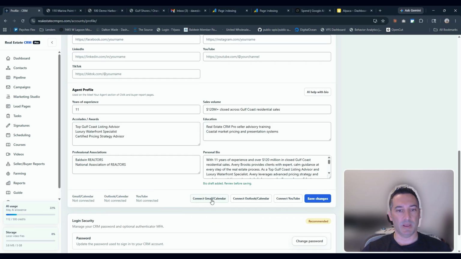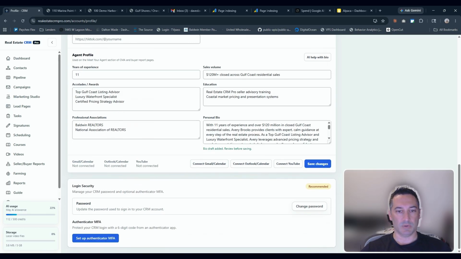We can connect our Gmail and Google Calendars. We can connect Outlook and Outlook calendars. We can connect our YouTube pages. So all those can be connected. That makes it a lot easier sending emails. It's going to go through your actual email rather than just the system's email as well. So those are things that we can do.